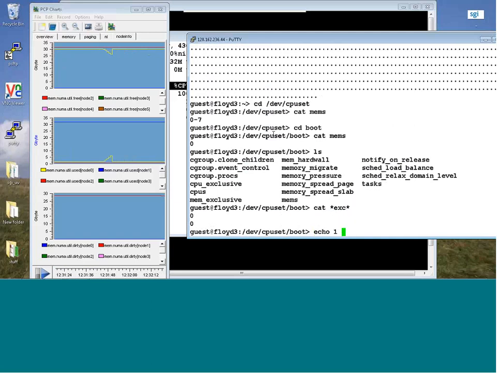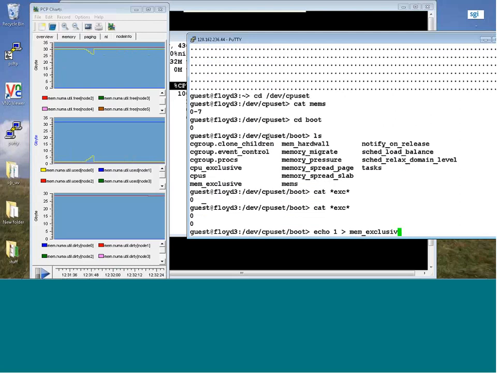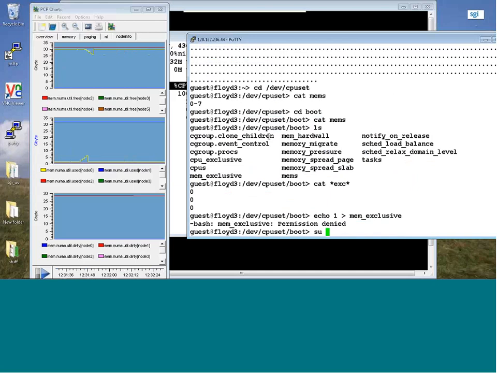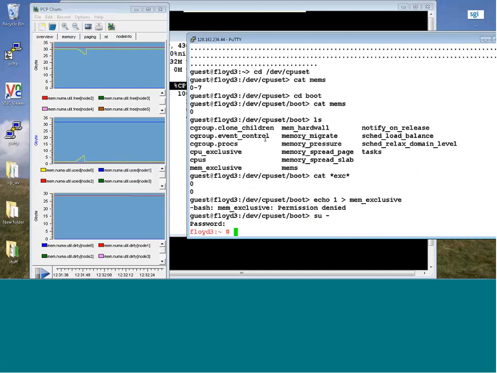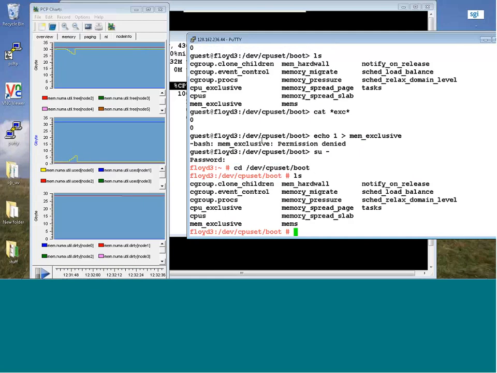Let me echo a 1 to make that an exclusive. Oh, I'm not root. Now, CPU sets put up fences so that I can't break out of the CPU set. But the exclusives say that nobody can come into the CPU set. But I'm surprised that I'm able to break out of the CPU set in the other case.